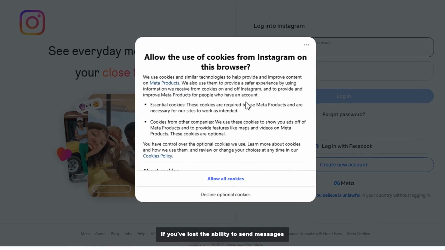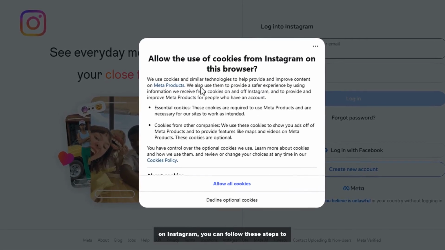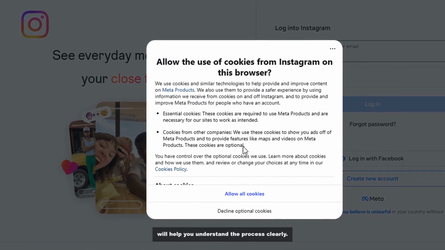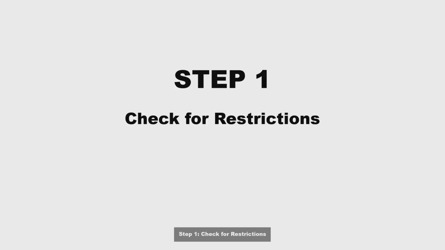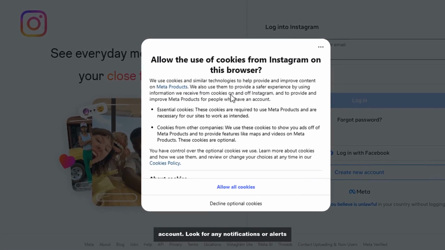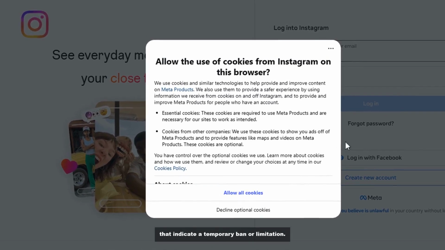If you've lost the ability to send messages on Instagram, you can follow these steps to restore your sending privileges. This guide will help you understand the process clearly. Step 1. Check for restrictions. Visit your Instagram account settings to see if there are any restrictions placed on your account. Look for any notifications or alerts that indicate a temporary ban or limitation.